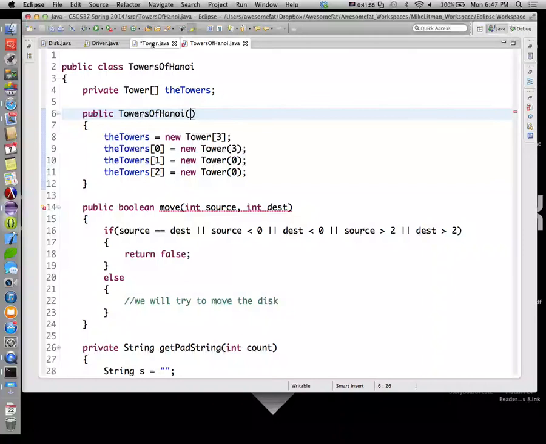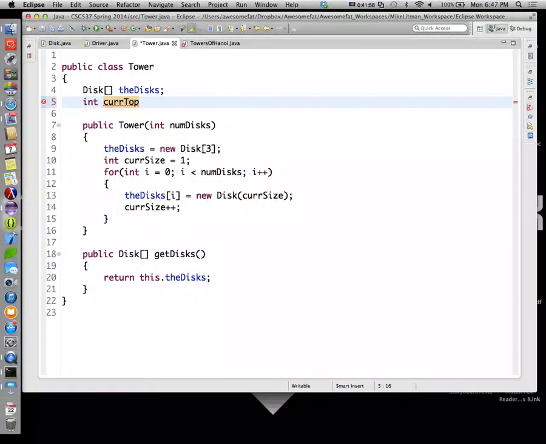Why? Because, well, actually it doesn't. We would have to have this take in a max disks. So each tower would have to know what's the maximum number of disks it can hold, not how many disks it starts off with. But the point is, you could do this with arrays.